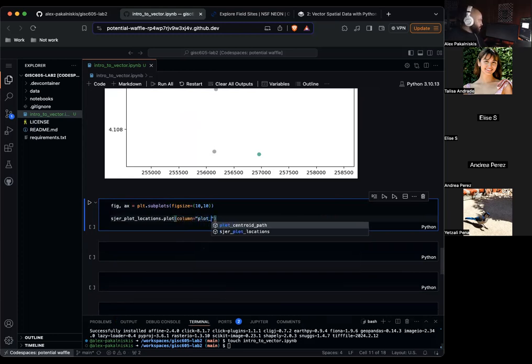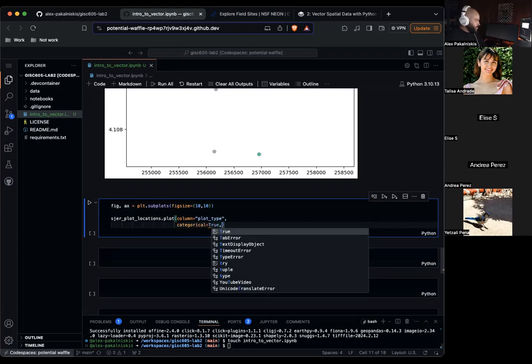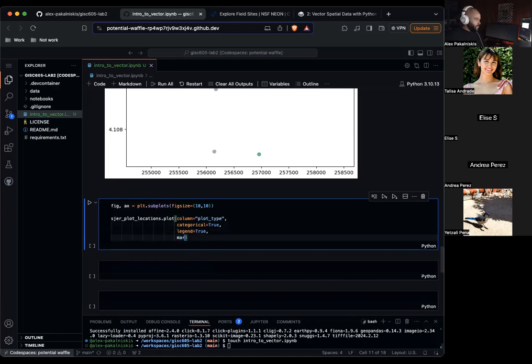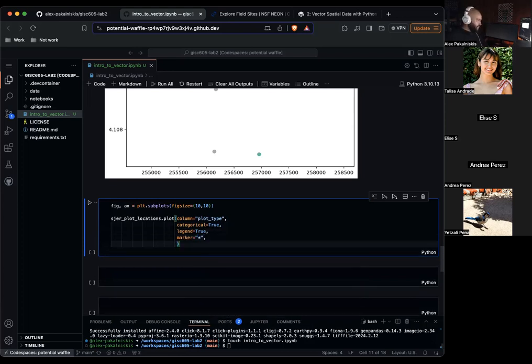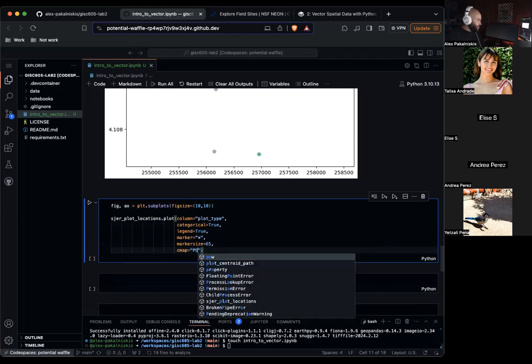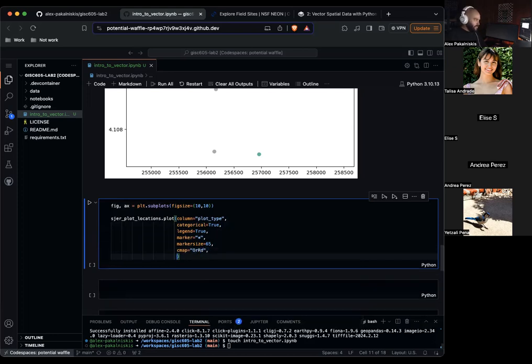So let's again use the plot type column, set categorical equals true because we know it's categorical data. We want to display a legend. Now let's use a star marker, and we can denote that using the asterisk symbol. And let's set a marker size equals 65. Let's use a different color map this time, orange to red. And there's resources online that will give you all the shortcuts or the keywords for the different color maps.